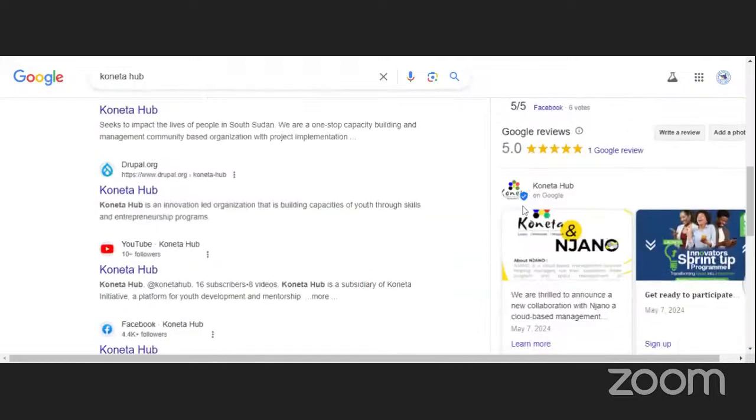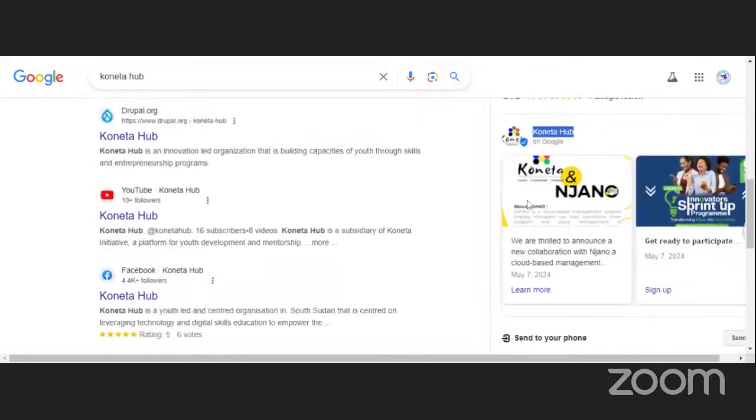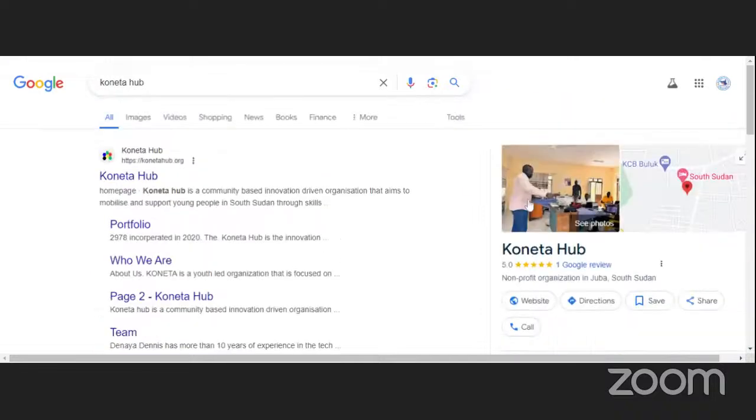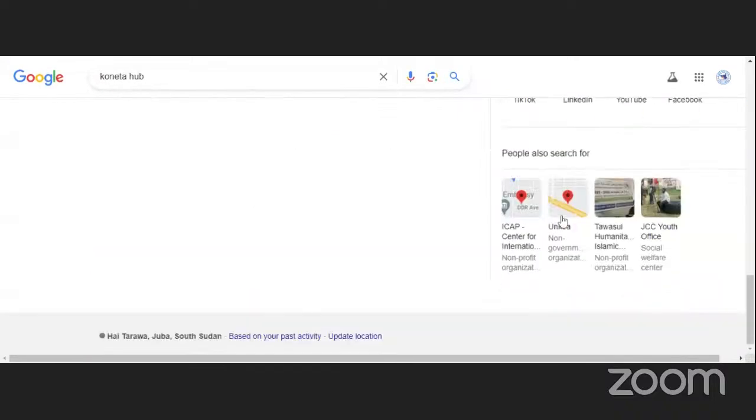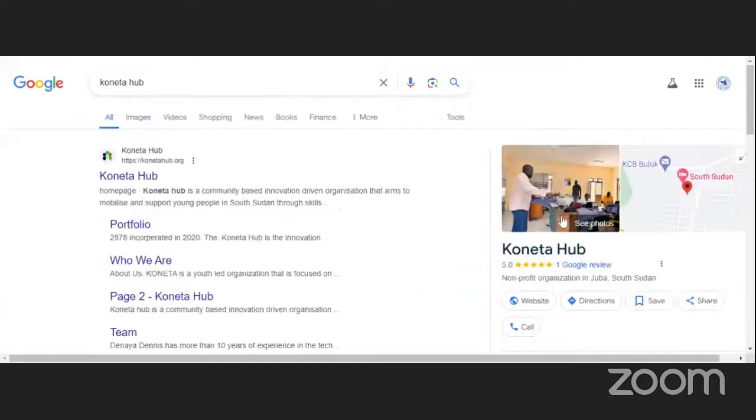Even the business is verified. When you see this icon here, it means this is a verified business on Google, and it helps a lot in terms of search engine optimization, especially in this very competitive world.